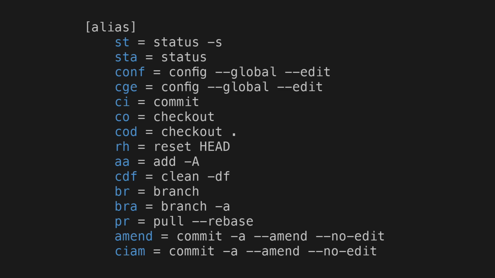Alright, here's the full list with all shortcuts from this video. You can also find this in the description below to copy.